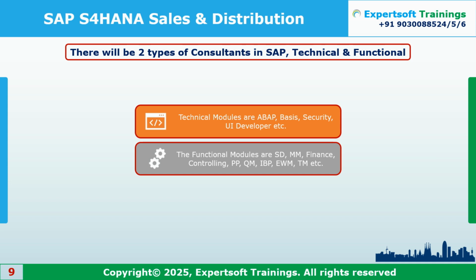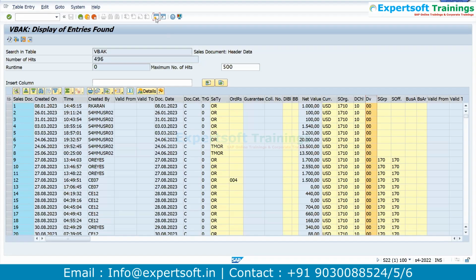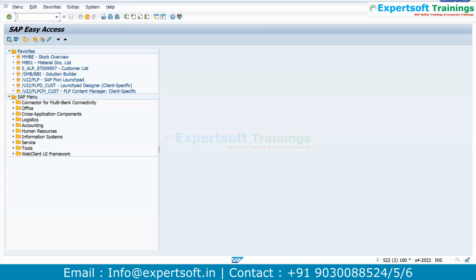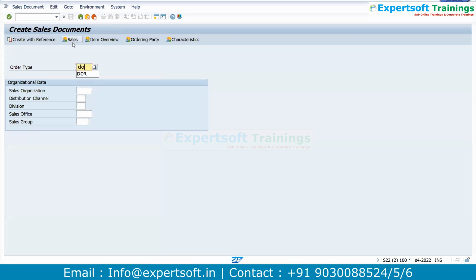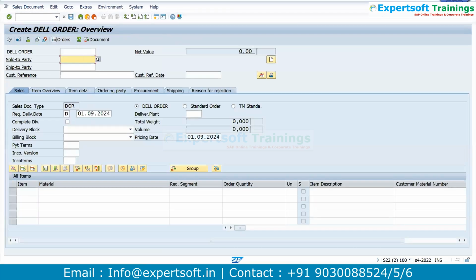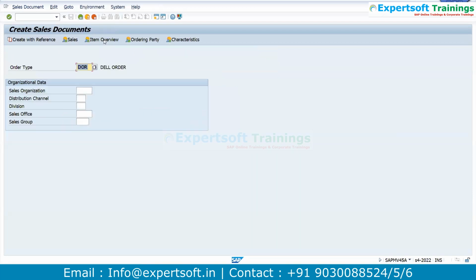The users will create the sales order. They will be using the presentation layer to create it. For example, how have these orders come into the system? These orders have come because somebody might have created them using the transaction code VA01. Since you are a technical person, it will be very easy for you to understand. If you look at the screen, how it has come, because each and every transaction in SAP is run with the help of a program.